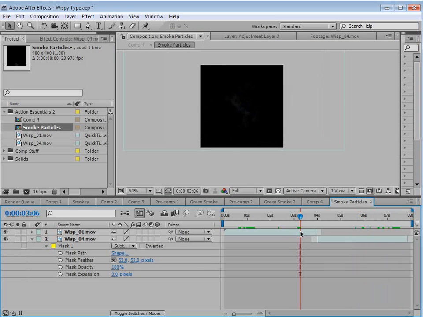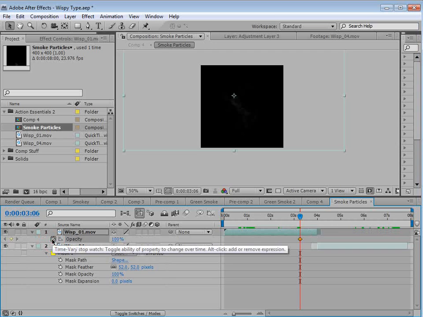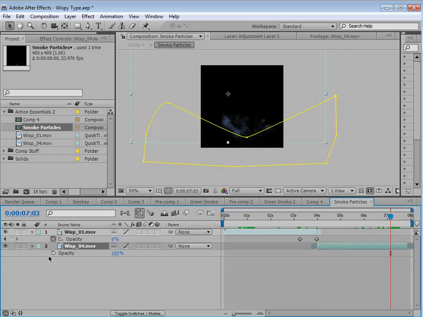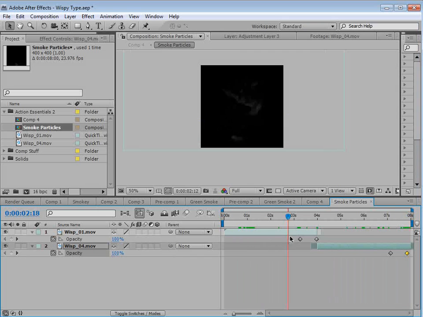Now, we may want to just fade out the clip during the last second. So we'll hit T, click on the stopwatch for the opacity, and then move forward to the end and set it to 0 so that we make sure that the particle fades out completely. And then again, we'll do it for the second clip and fade that out to 0. Okay, so this is our particle clip that contains two separate elements.